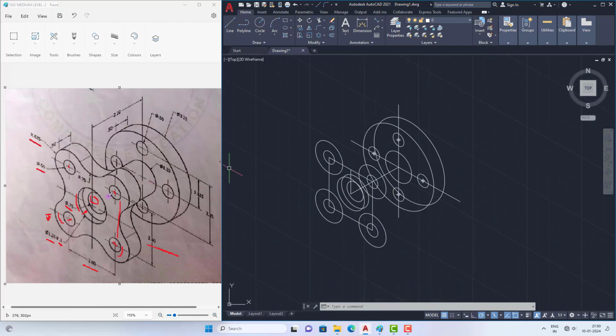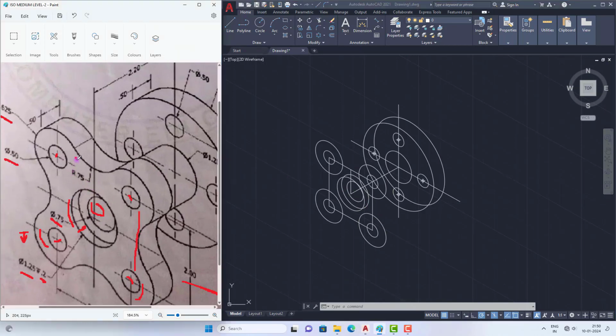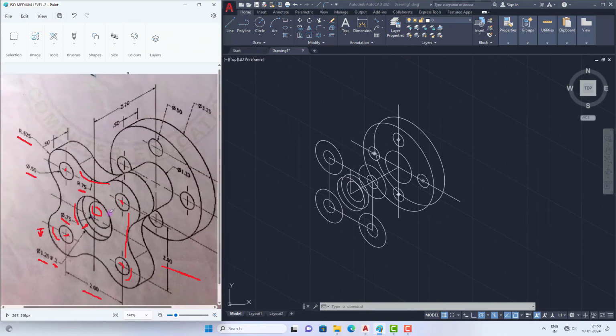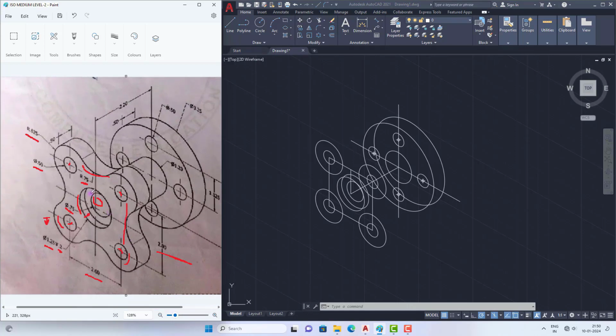And now what should I do? There is a fillet here. See, there is a fillet which is of radius 0.75 as given. So all the fillet radius, there are 4 fillets here. So each and every radius is 0.75. So now what should I do? I am going into this fillet option, or you can also give the command F, enter, and select the radius option. Now I need to give the radius as 0.75 and press enter.